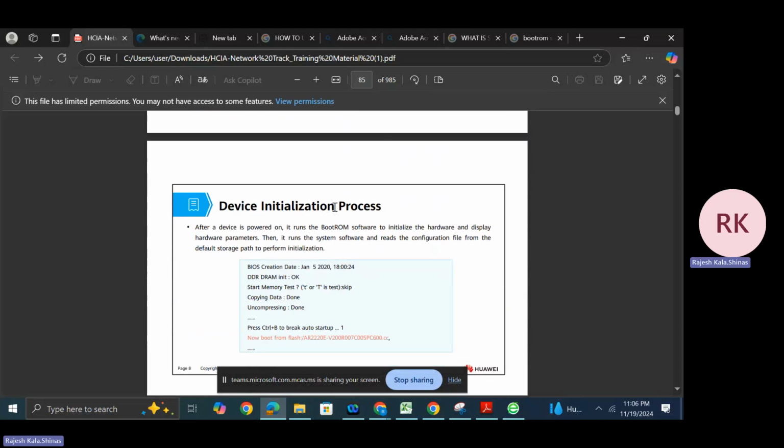Device initialization process. You remember we have bootloader software and the power-on self test to check that the hardware is working properly and memory is connected properly; all those things are done in Cisco. Here also, when the device is powered on, we run software called boot ROM software. Why do we use it? To initialize hardware and display hardware parameters. The hardware, memory, RAM, everything will be initialized, and we can display the parameters.